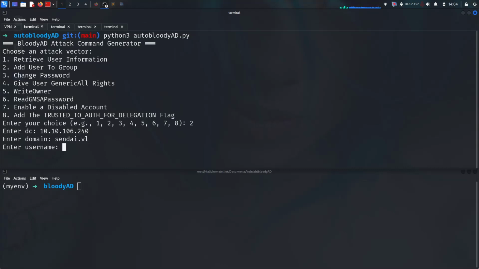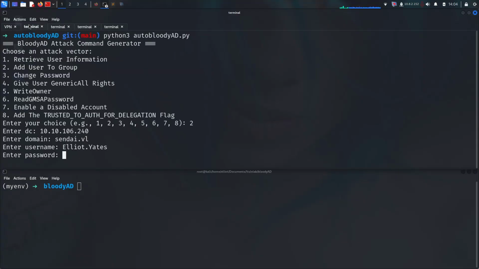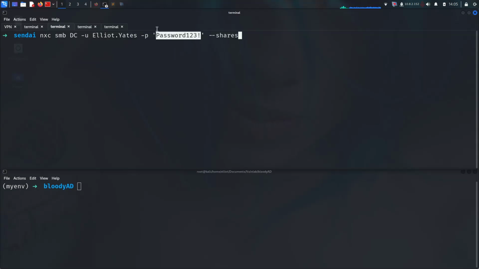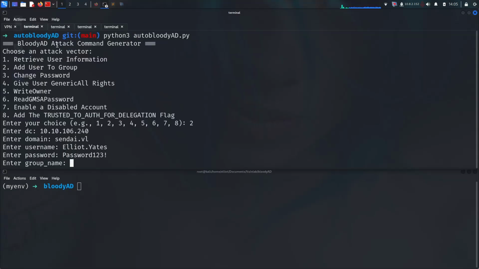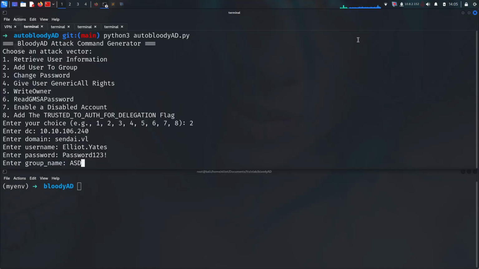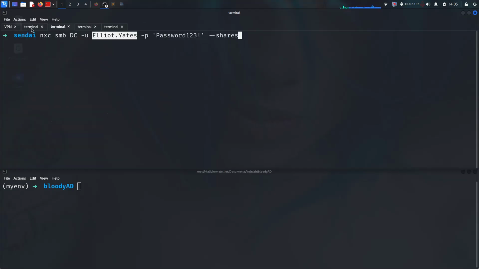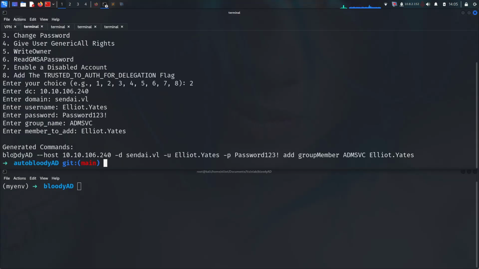Sendai.vl for the domain, and for the username we are giving the username which we have, Elite Yetis, right? Okay, so this is our username to add to the group, and the password. We have password 123, and entering the group name, we can go here to BloodHound and ADM services, and we saw ADM services. Member to add: we are trying to add ourselves. So let's give this, and this gives us the command.